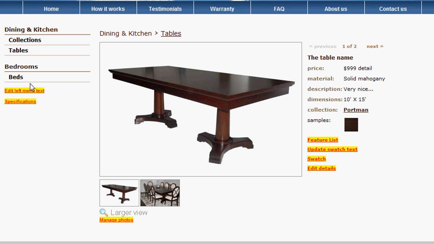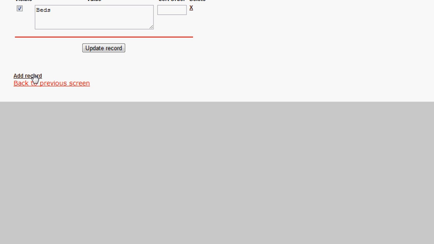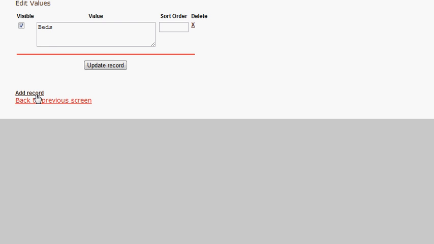Now I will show you how to add an item, and we will add an item to a new collection. So why don't we just start. All these yellow backgrounds with red text are administrative options. Edit left menu text, it's pretty straightforward. We click there, and we want to go under the bedrooms area, and let's add a collection here.